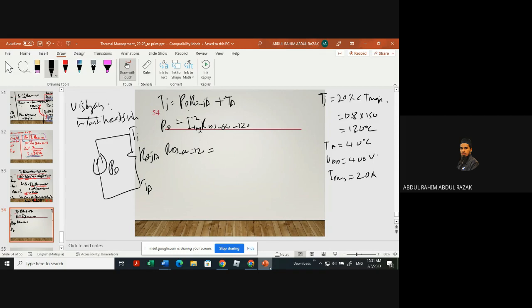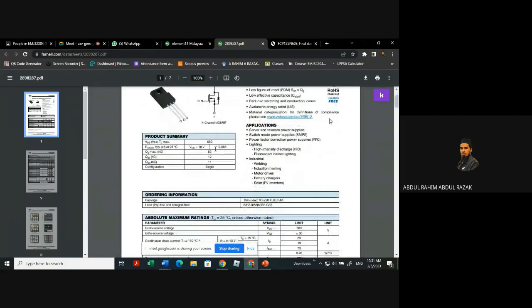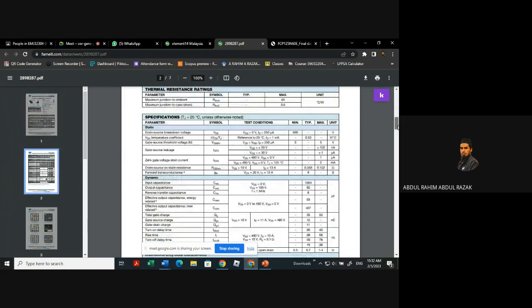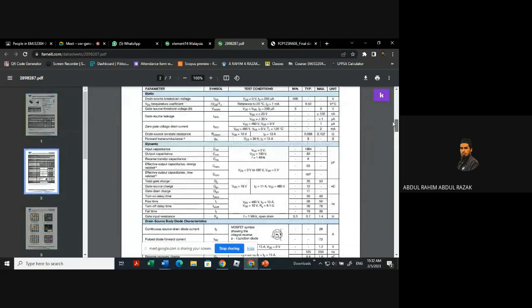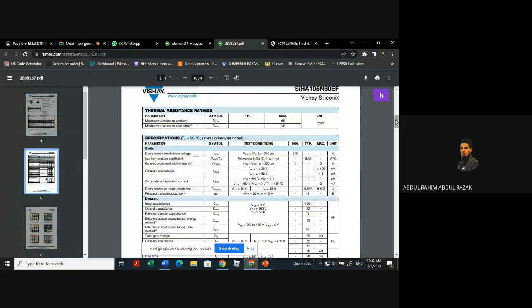If you look at your data sheet, RDS on at 25 degrees C is 0.008 ohm. But at 120 degrees C, how much is your RDS on? RDS, drain to source resistance normalized versus temperature. Okay, we have here 120, 140, so 120 is around here. So 2.0, your RDS on normalized. See, almost 120, we put that 120.